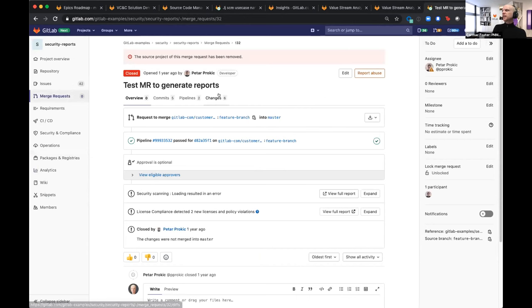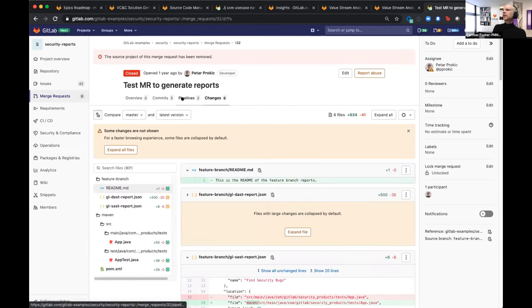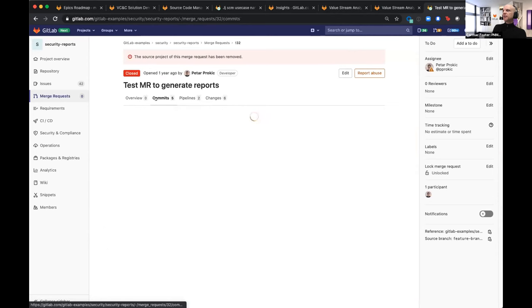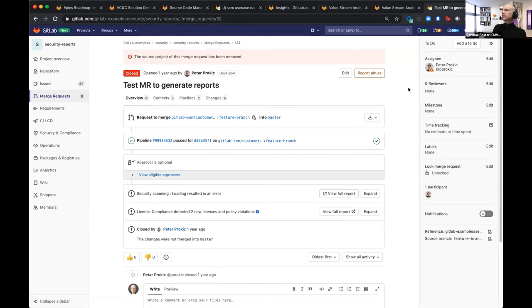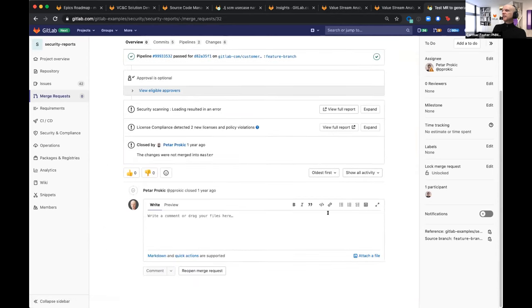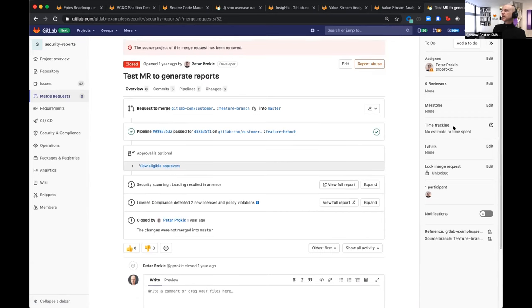The merge request, again, your changes, your pipelines that have run, the different commits, and then any collaboration that happens there. If I say this is a great idea, this is a bad idea, I'm going to upvote this or downvote this, I can do all of that sort of stuff. And again, I can label it just like I could with an issue.